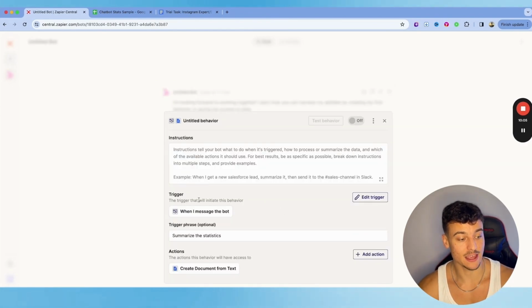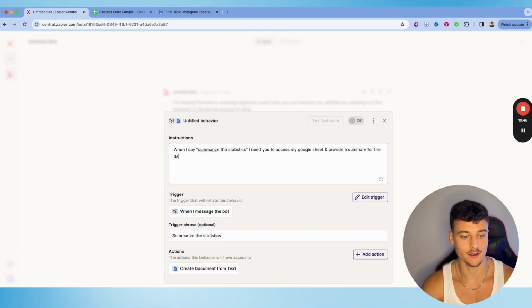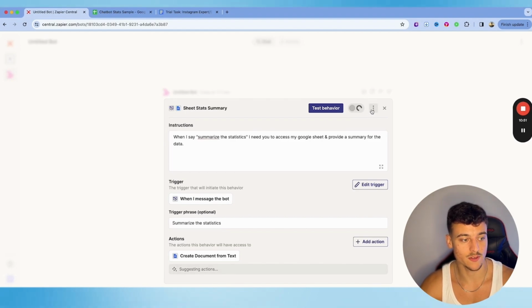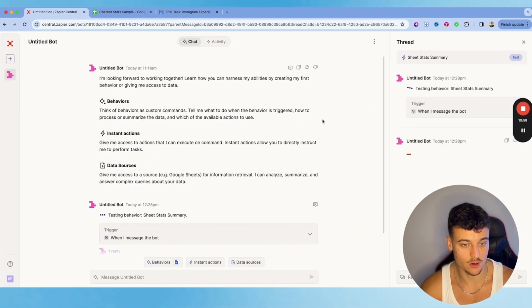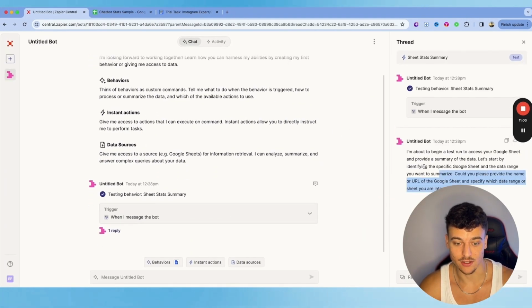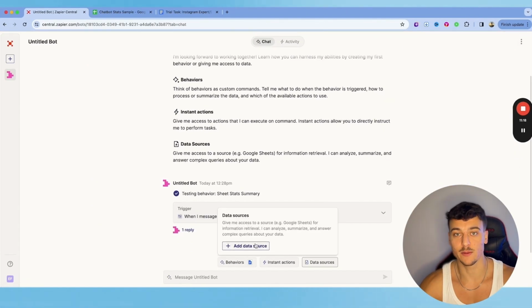And now all that's left, now that we have the trigger and the action set up, is to set up some instructions. When I say summarize the statistics, I need you to access my Google Sheet and provide a summary for the data. So those are the instructions. We're now gonna go ahead and turn that on, a sheet stats summary. It automatically creates the name for this behavior. We can go ahead and test that behavior. However, currently it doesn't have any data sources for this yet. So what we're gonna do is add in a data source where the AI is gonna be able to retrieve data.